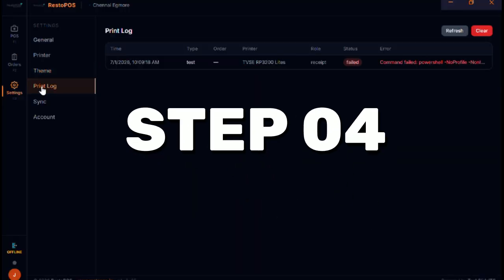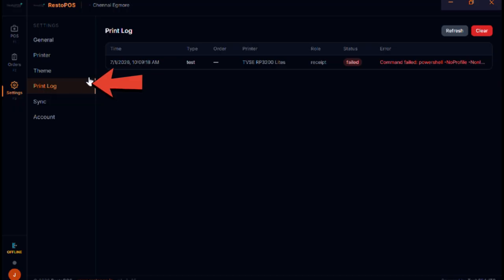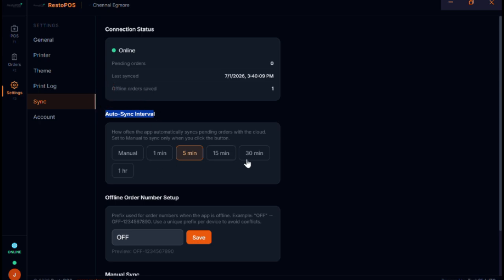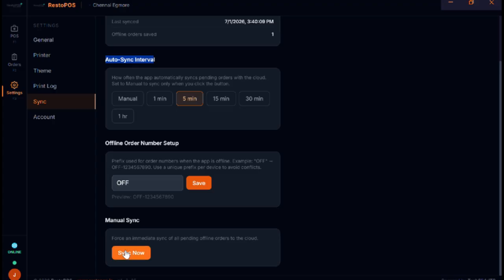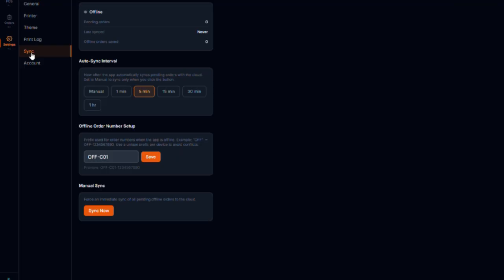Step 4. Next, open the print log section. Here, you can view the history of all previously printed bills. Then, open sync settings. Set the auto sync interval, for example 5 minutes, to automatically synchronize data. If you need an immediate update, simply click the Sync Now button. When using the application in offline mode, configuring the offline order number is important. For example, setting it as OFF001 will generate offline orders in sequence. Once the setup is complete, click Save.